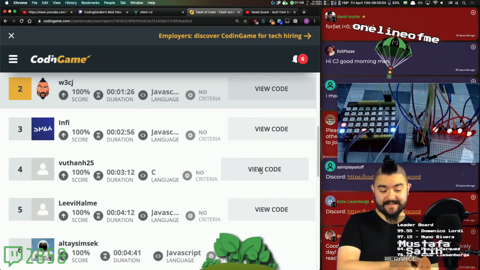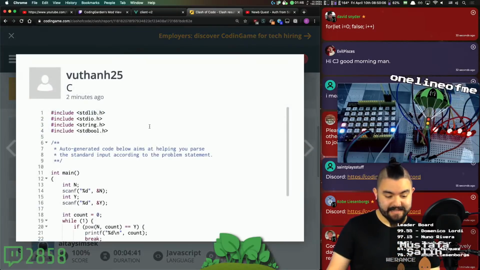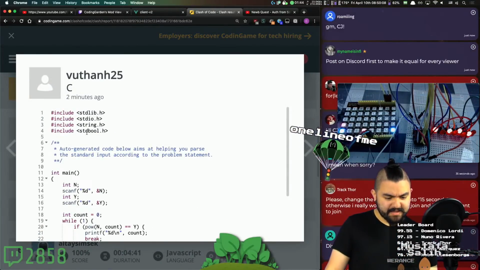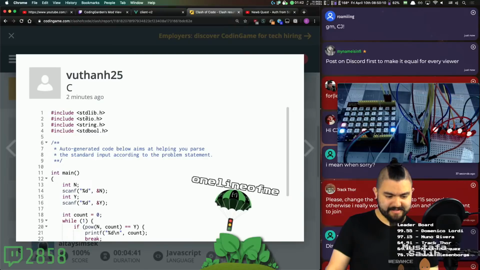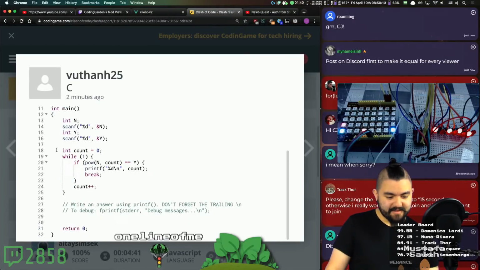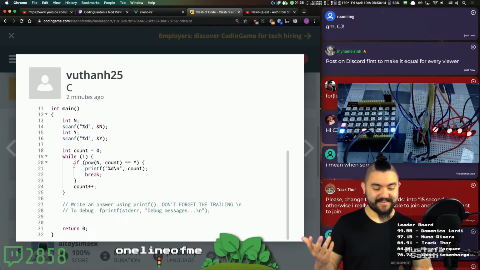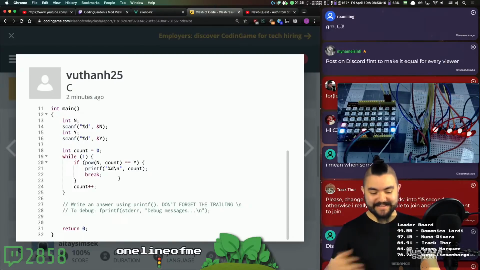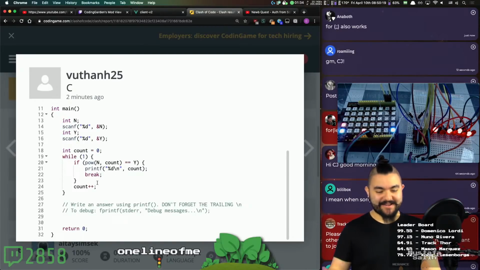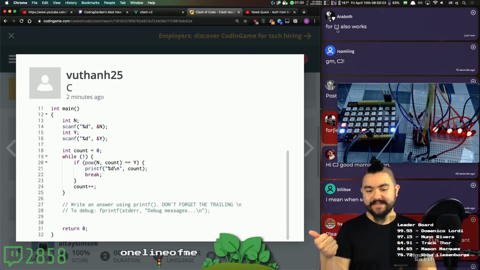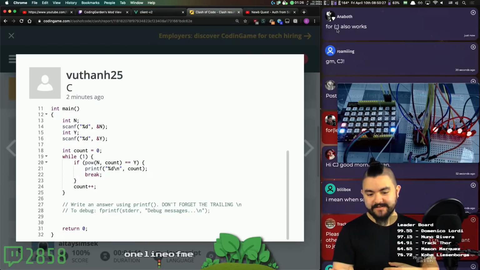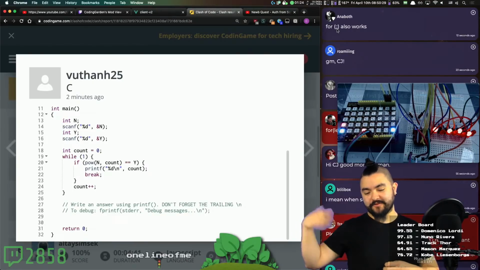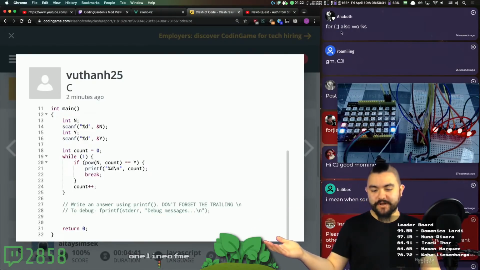Vuton did it in C. So we're bringing in standard bool, string, standard IO, and standard lib. And very similarly, just basically counting up until we actually find it. Yeah, and that's the other thing. If you have no initialization, like you're not saying i equals 0, if you have no comparison, and if you have no increment, it still works because technically they're just empty expressions.